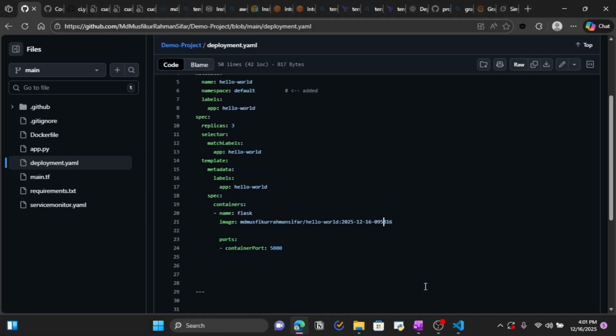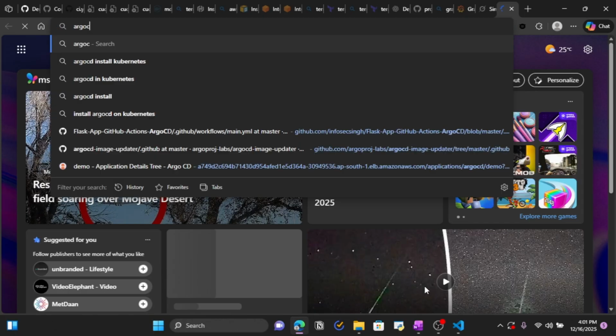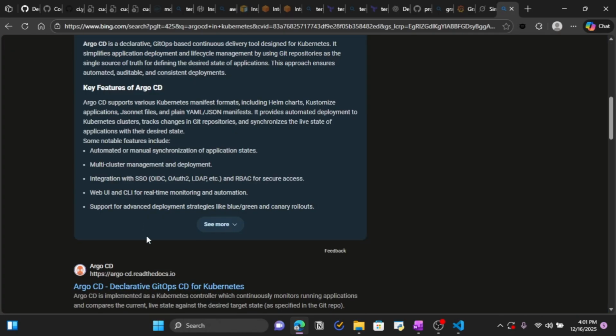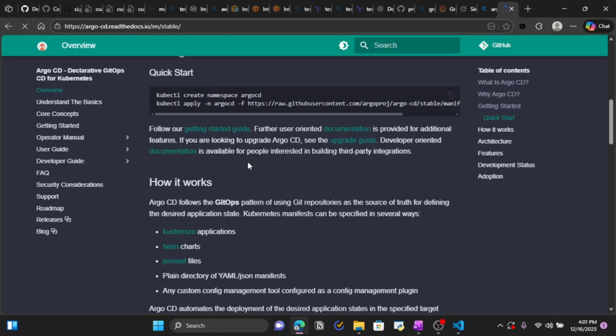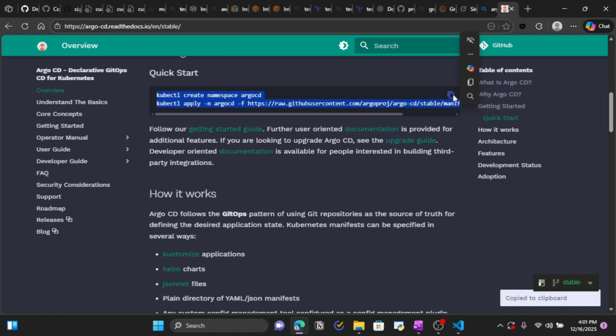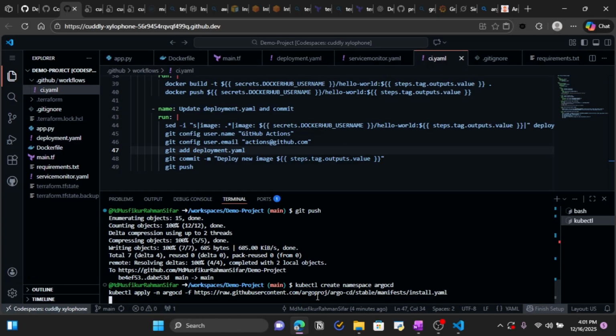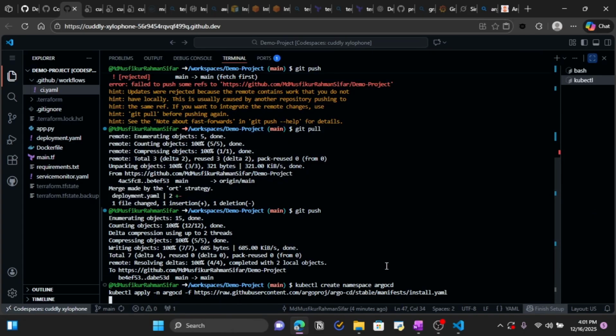So how to install ArgoCD? Just type in ArgoCD in Kubernetes. It will redirect you to the official documentation. Go inside, and we should see the steps. Here you go. Copy this. Then let's get back to our machine. Let's paste this, press enter, and we should see ArgoCD is being created.